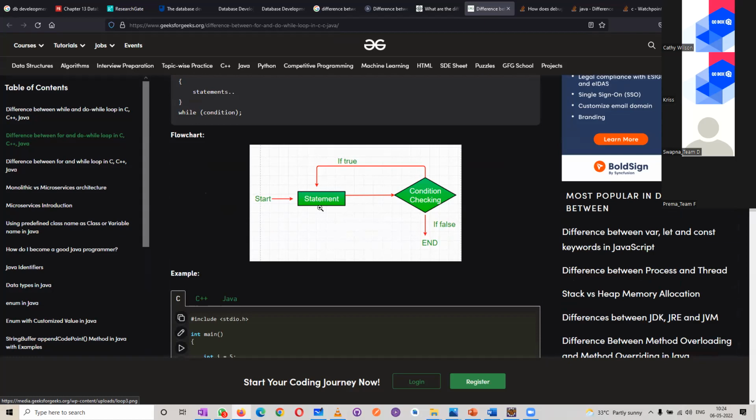So the statement. Here, first it will execute the statement, and then it goes to the condition checking.